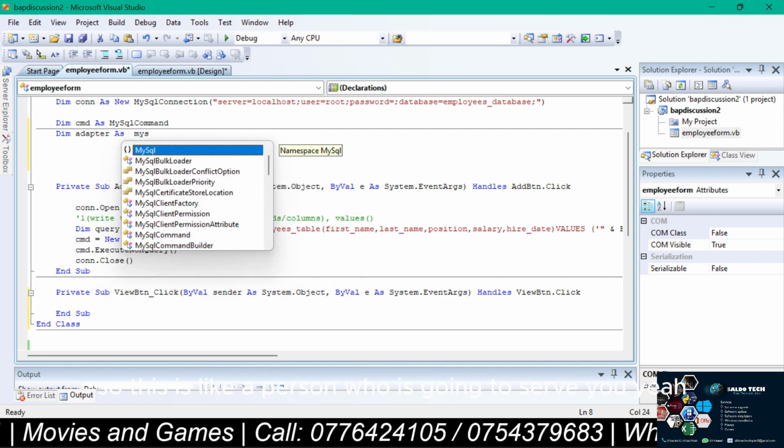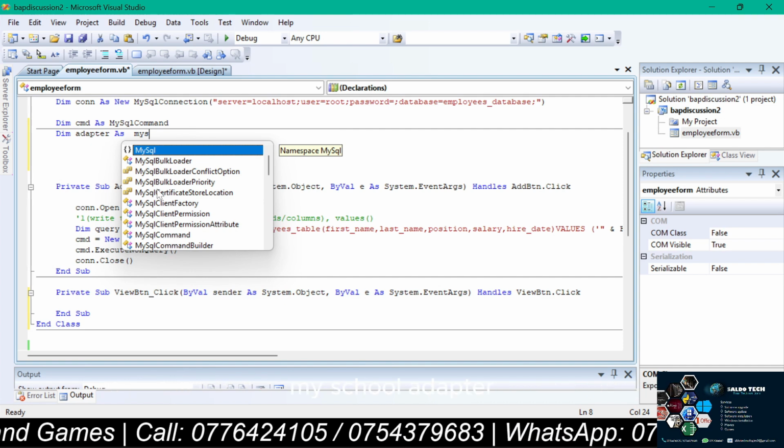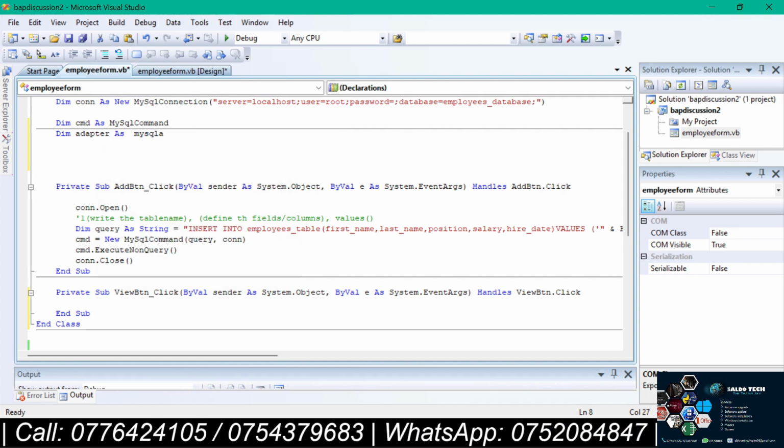So this is like the person who is going to serve you. So MySQL adapter.